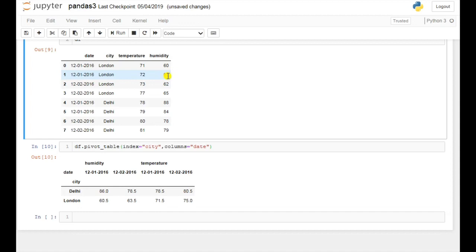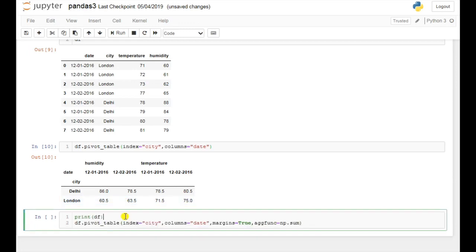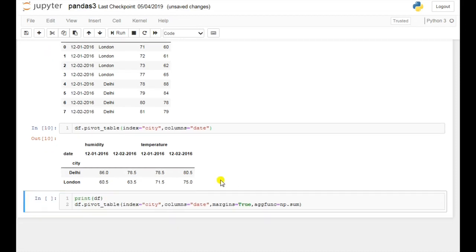So 60 and 61, and the average value for humidity is 60.5. So this is how it is working. In pivot table, here you can see I have used margins=True, and as the aggregate function I have used np.sum. You can use sum also, that will also work. And by default this aggfunc will give you the mean value.